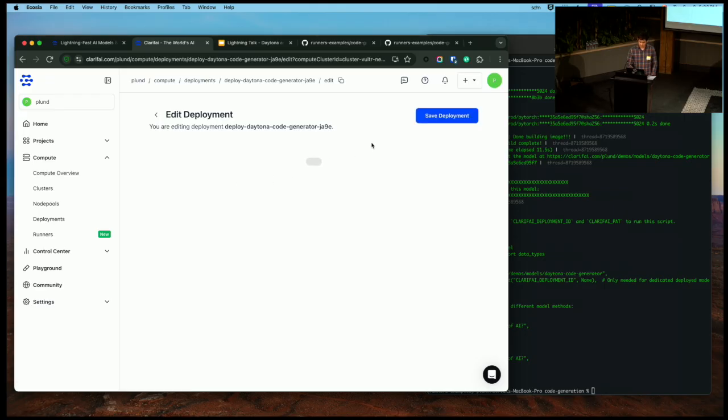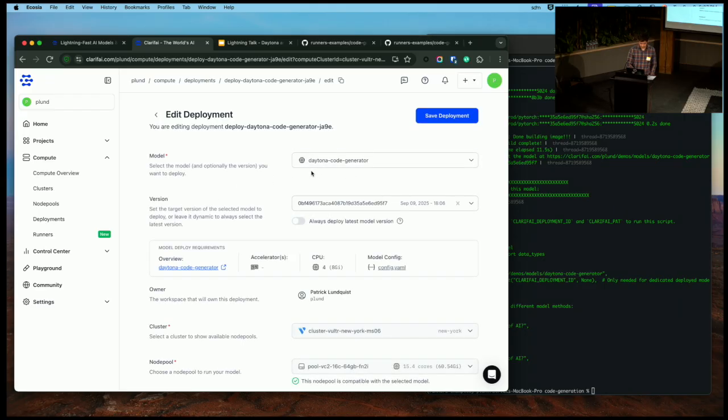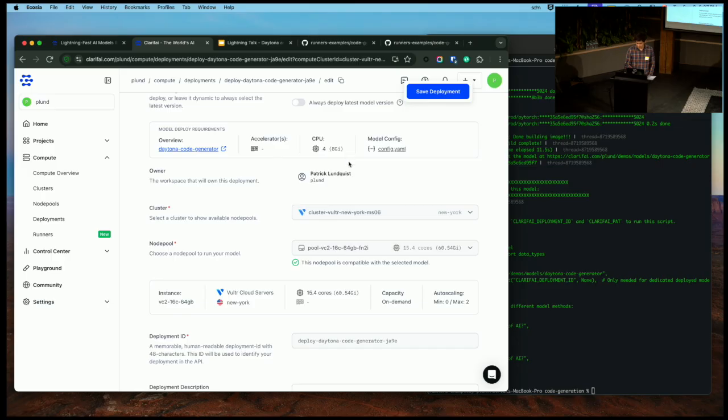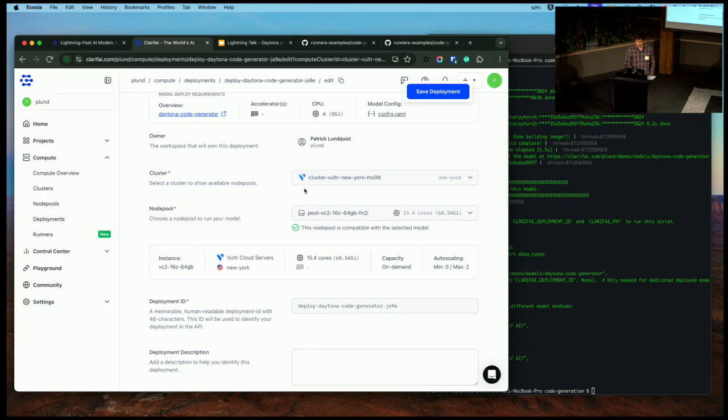This is how our deployments look. We specify a model. We have support for multiple versions, so every time you iterate on it, you can have a new version and choose between them, or always choose to deploy the latest one. We have our config for specifying the resources. We have where we're going to deploy the model.